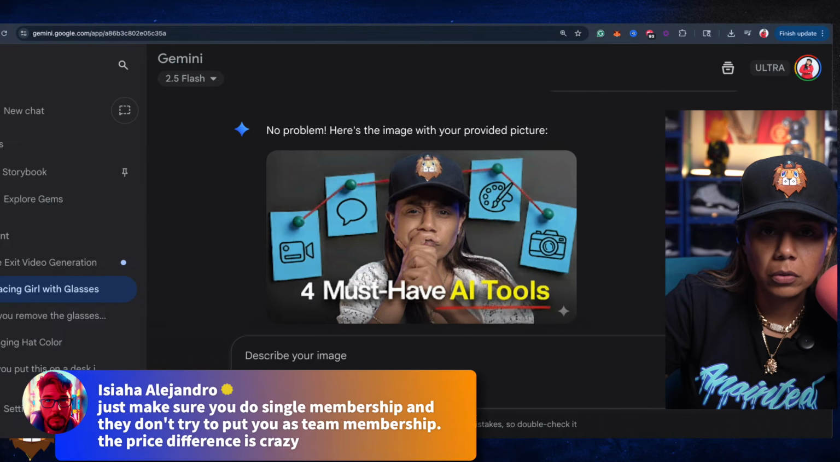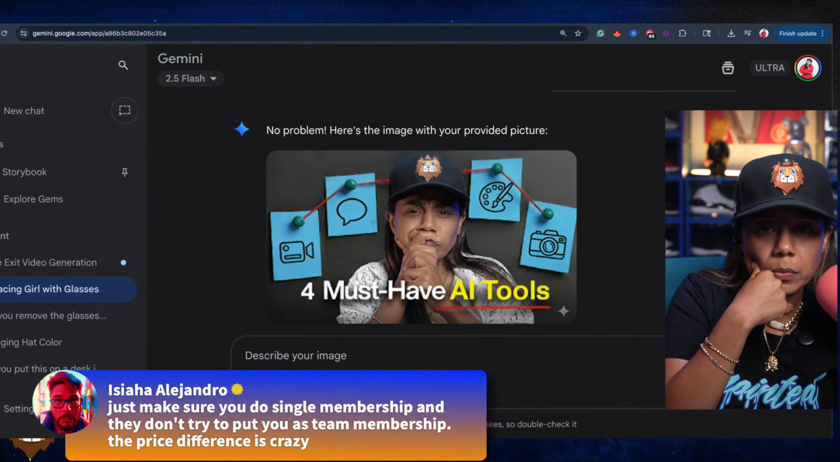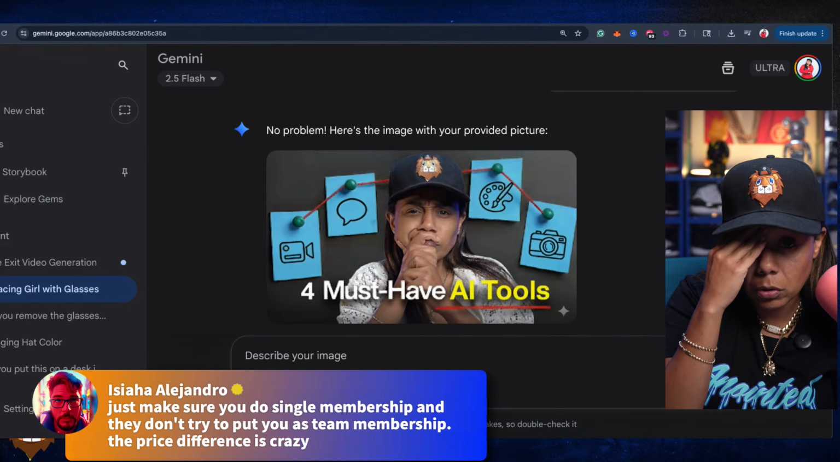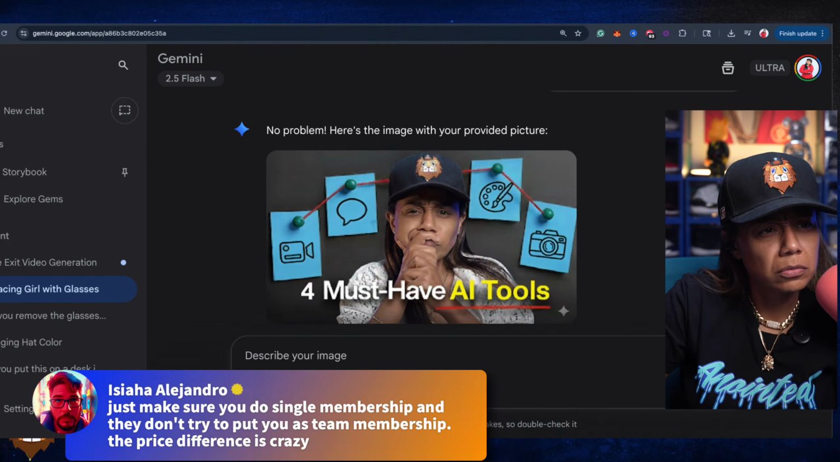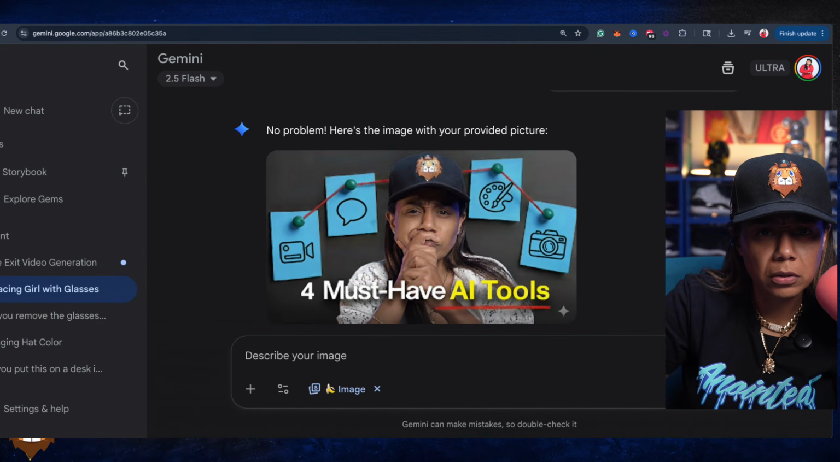Just make sure you do a single membership and don't try to put you as a team membership. The price difference is crazy. For what? What do you mean?